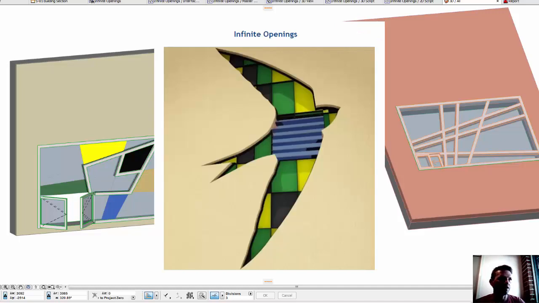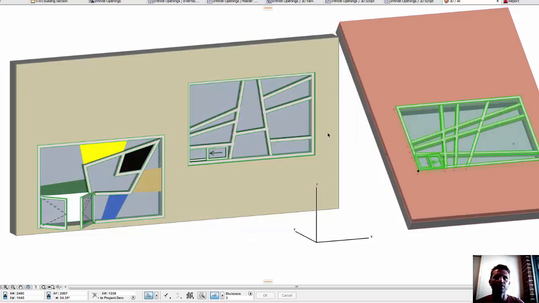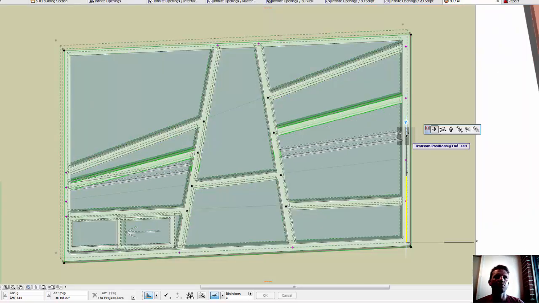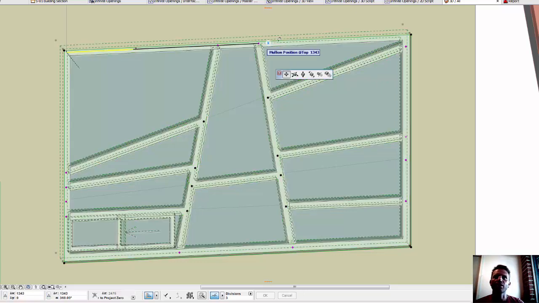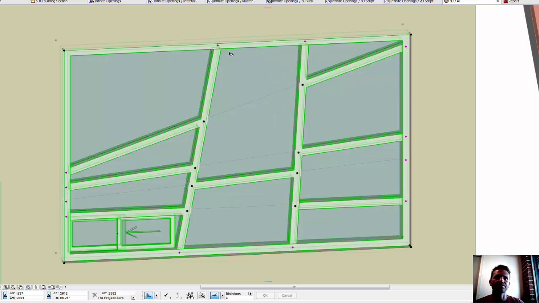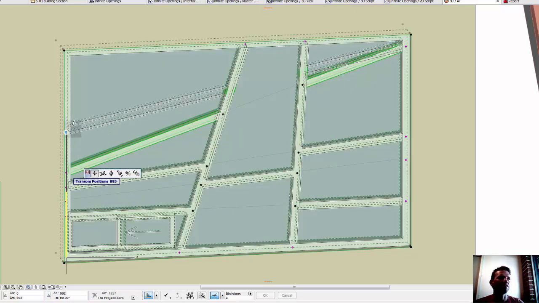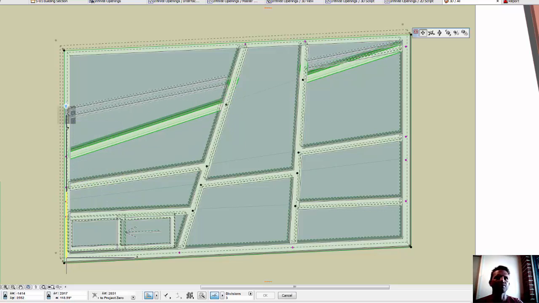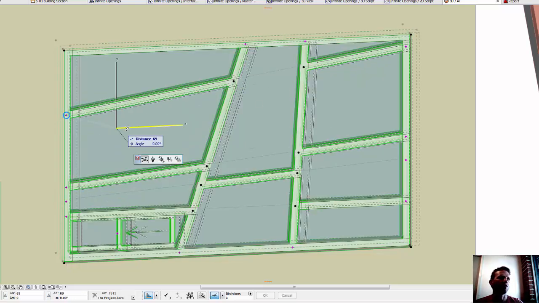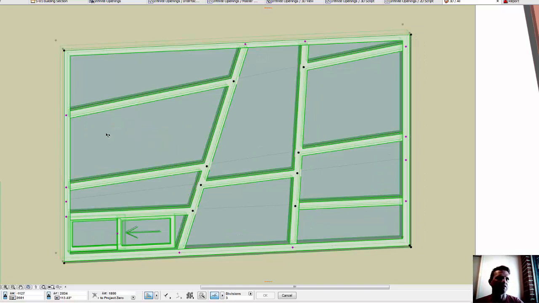Hello and welcome. I've just finished a new feature for the infinite openings tool, which includes the door, window and the skylight. And this feature, as you can quite plainly see, is the ability to angle the mullions and transoms. It all happens quite quickly and easily through dynamic hotspots. So let's have a little fun with this and I'll demonstrate all its capabilities.